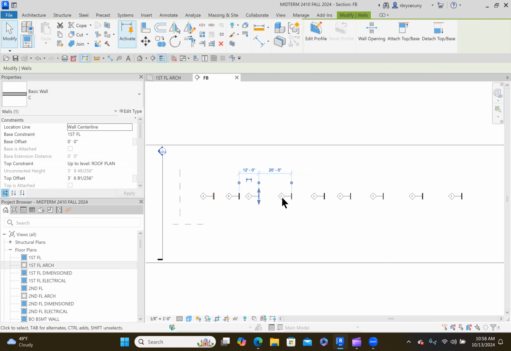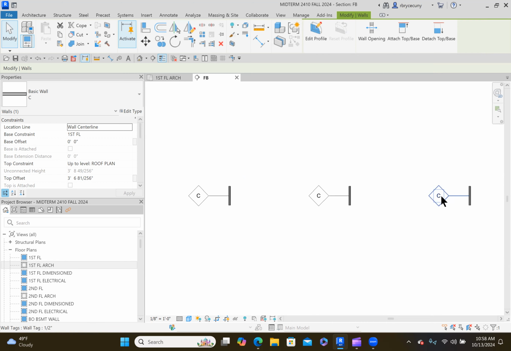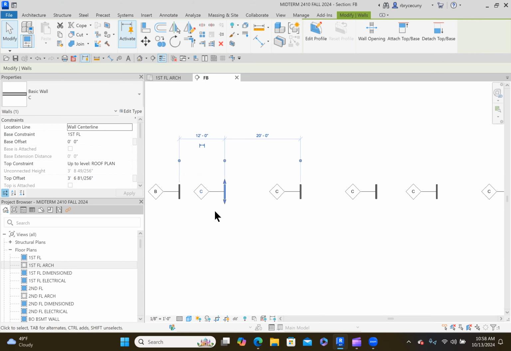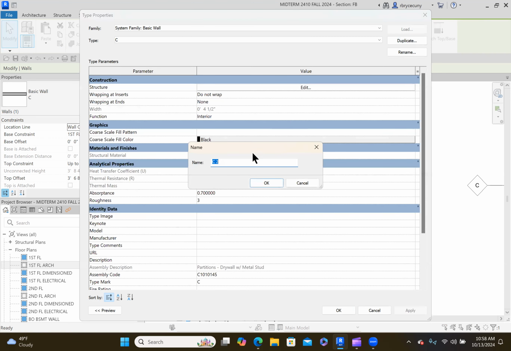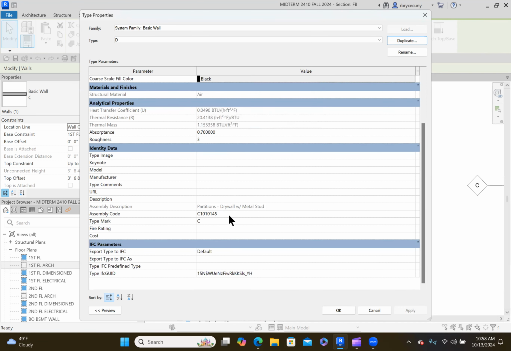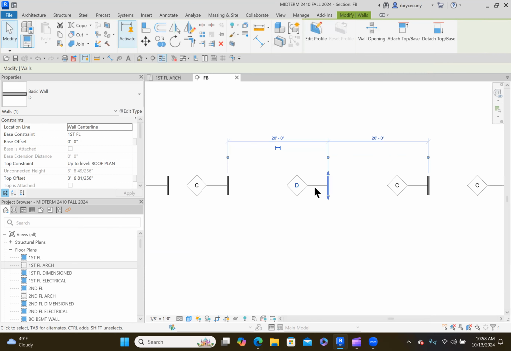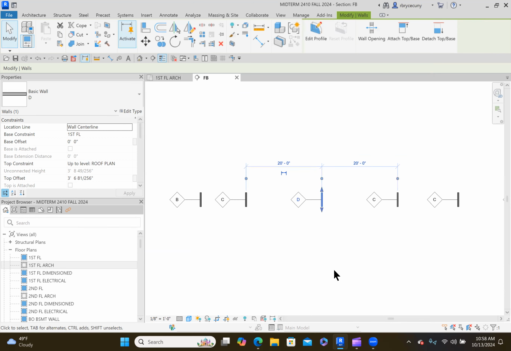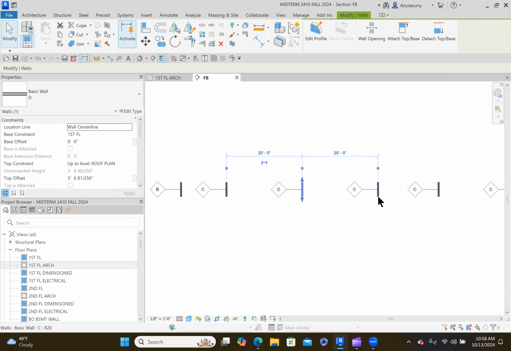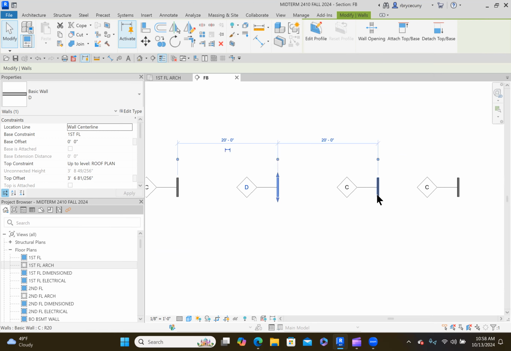So all of these are tagged with a letter now because they're C's, but we want to change that. So we have a C, we want to make a D. Edit the type, duplicate it. We'll just call it D. Okay. And we'll come down to the type mark and change that to D and say okay, look what happens. Now the wall that we changed to D, we didn't change any of the properties of that wall. We're just labeling it right now and giving it its unique name.